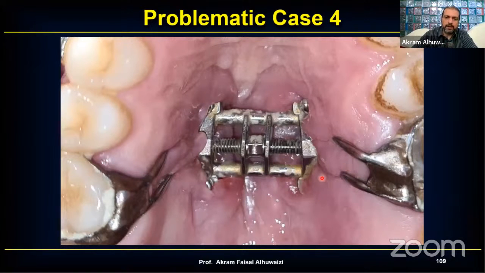Although I shouldn't scare you, it's not difficult to remove these because usually the soft tissue hasn't gathered around this. You don't need to actually make an incision and remove it. You just need to remove the screws. And once the screws are out, you just remove the bands and just pull it out. And it comes out fairly easily.